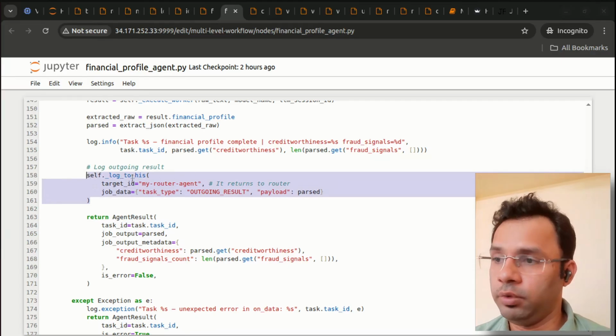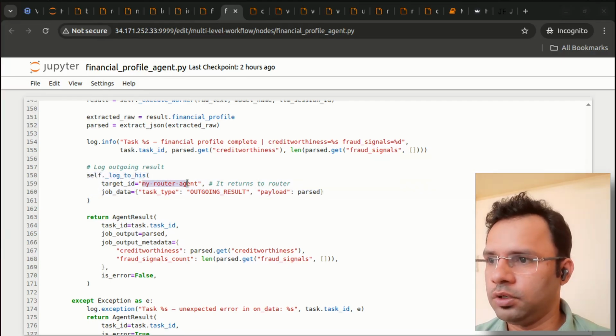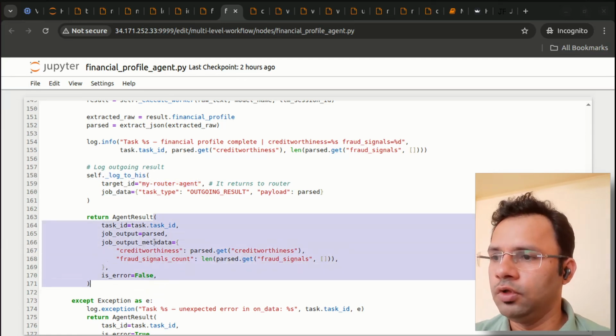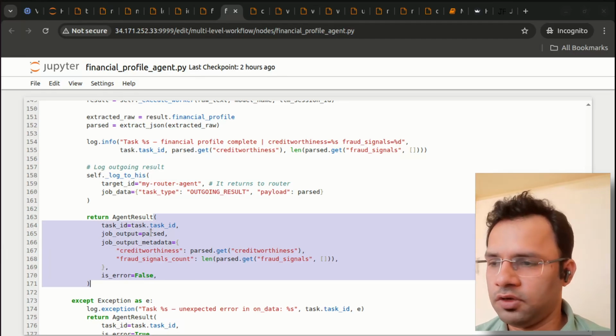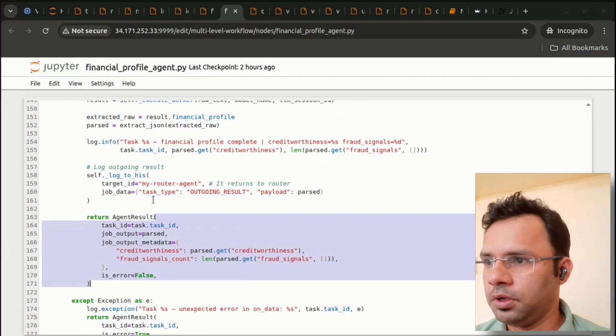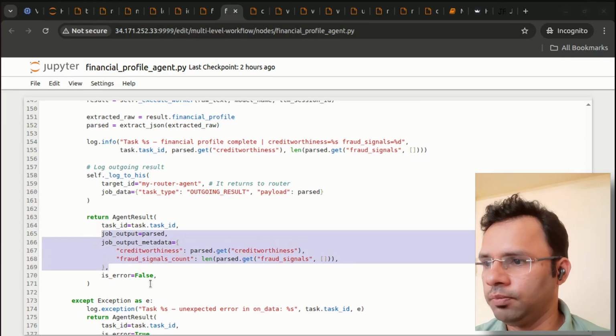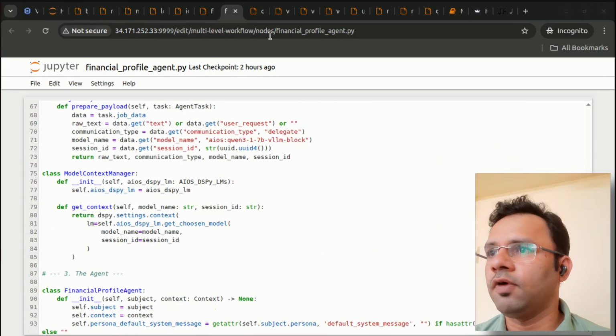Even if it is not needed, we can remove it, but for the demo's sake, I have kept this log to HIS. In that place only I have used the who is the next agent. Apart from that, I'm not saying who is the next agent. I'm simply returning the agent output. Whom it has to go to will be taken care of by the router agent itself. We have returned the output here with the job output and job output metadata, and we have created working as prod signals, and the passed output we are sending in these two variables. So this is the financial profile agent.